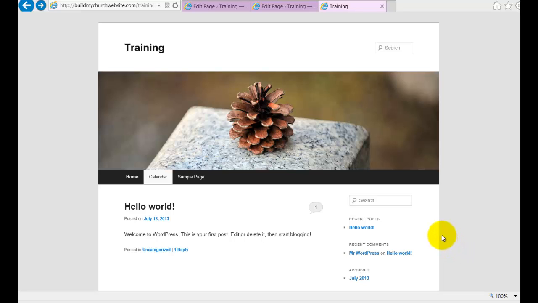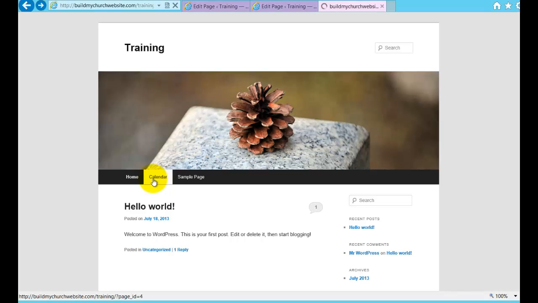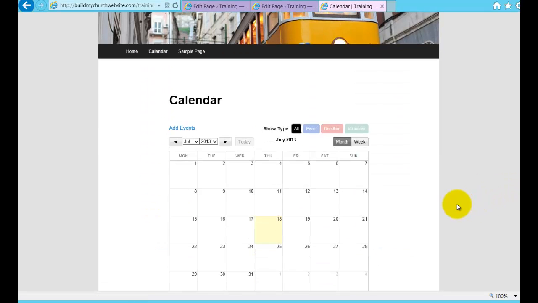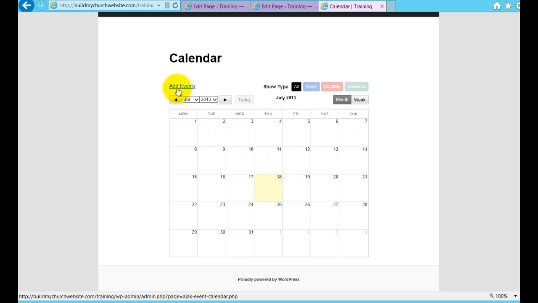Today's tutorial is on adding an event to your calendar. First, we're going to click on the calendar page, and as you scroll down you'll see your calendar, and we're going to click on the link on the top left here, add events.